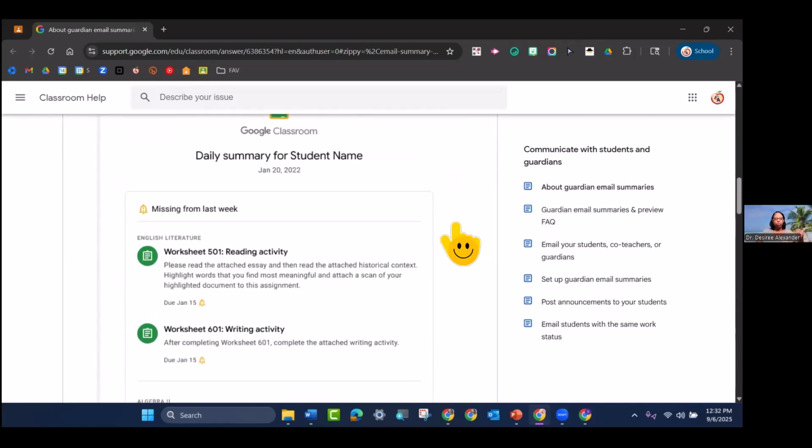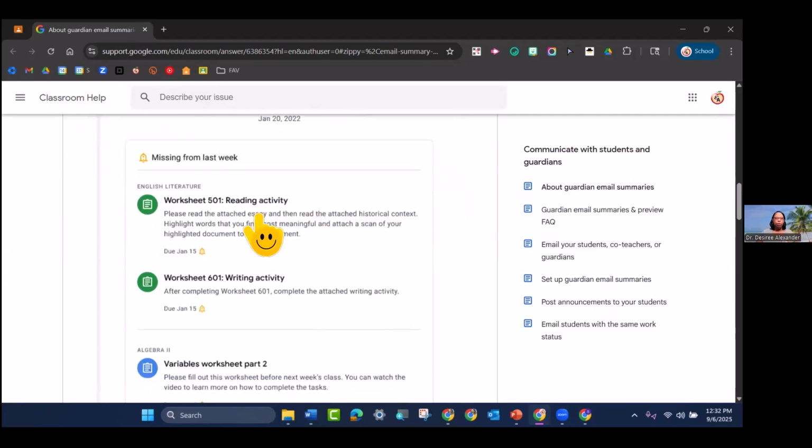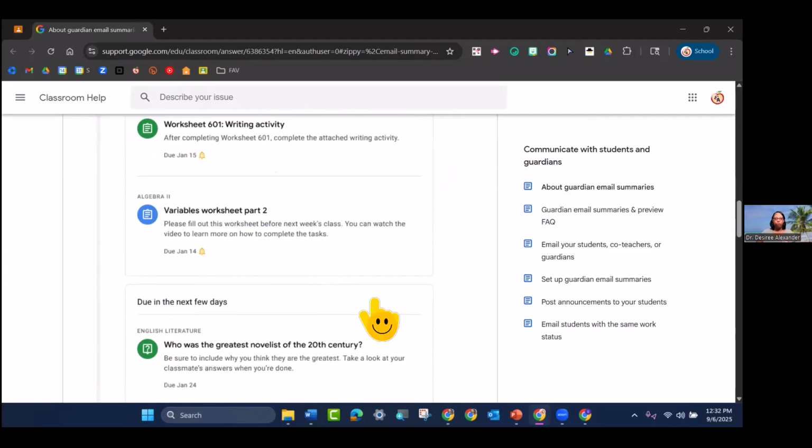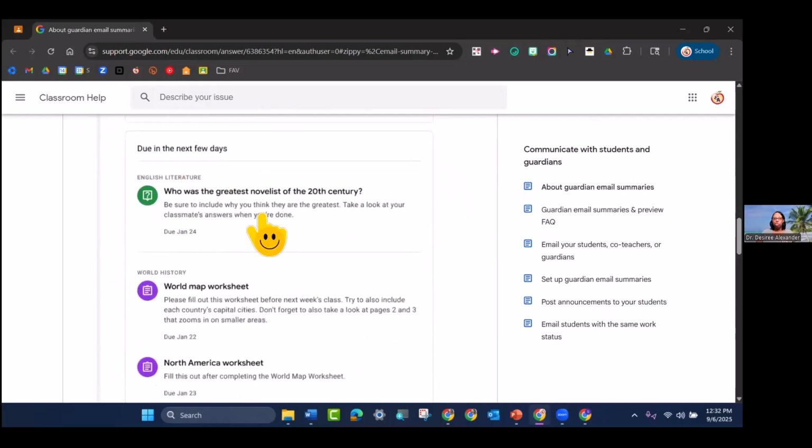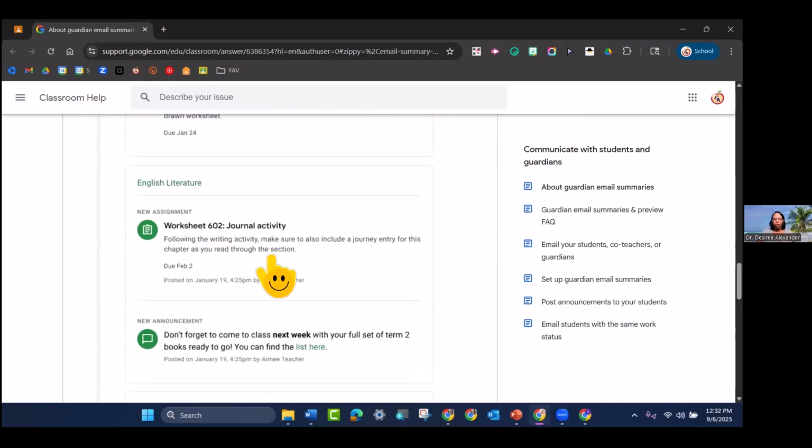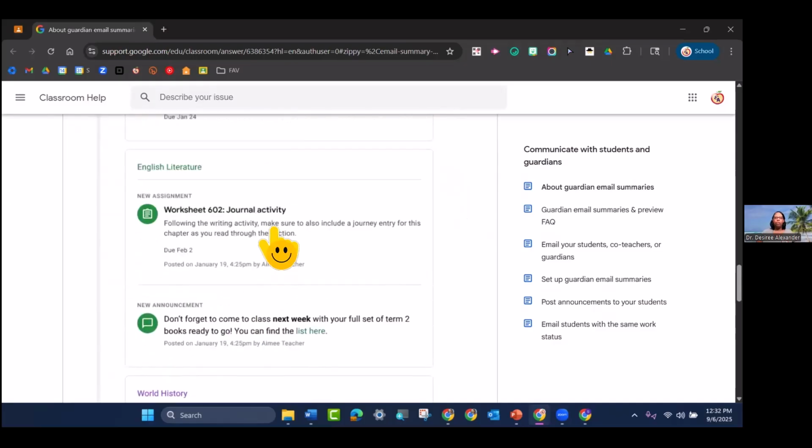They can get either a daily or a weekly email. So notice it says from English Lit, they're missing this, and from Algebra, they're missing this. What's due in the next few days? So it goes through their Google English Lit, World History, Algebra 2. Then it takes like a snapshot of some of the stuff you posted.